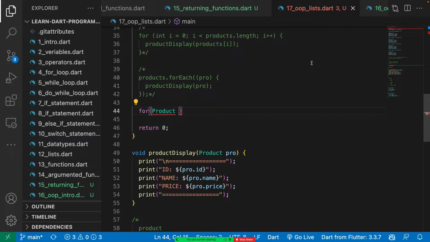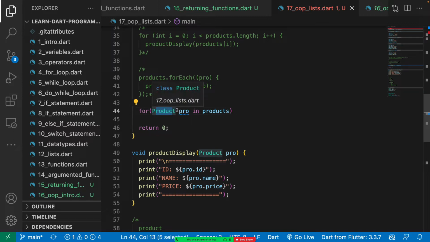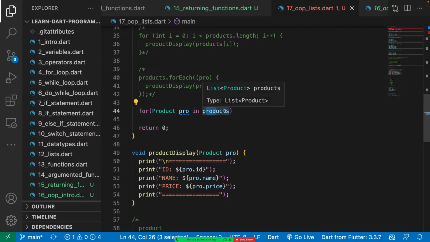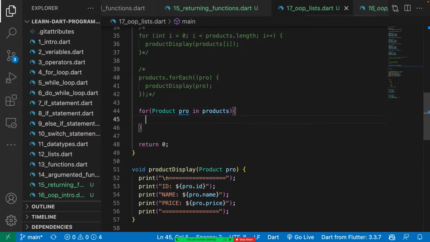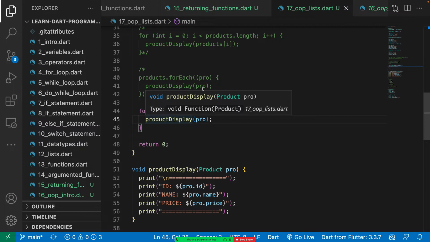Yes. Okay, thank you. So I can again say pro. You can give it any name, and then you say in, and then you put your list here, products. That's a very beautiful way of looping. You just write for, give the data type, give the name, then say in, and then put the list, and then open your curly bracket here. That is another way of looping in programming, which is really beautiful, and I can go ahead and display.